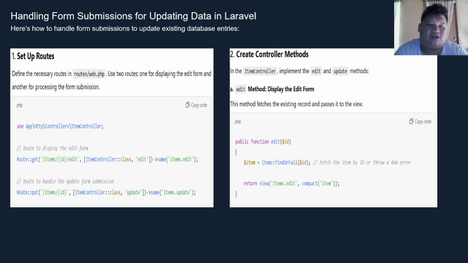Defining the necessary routes in routes/web.php. Use two routes, one for displaying the edit form and the other for processing the form submission. Here's the code in routes. Route::get items/{id}/edit, ItemController class, edit, name items.edit. Then the same process, but items.update for updating.